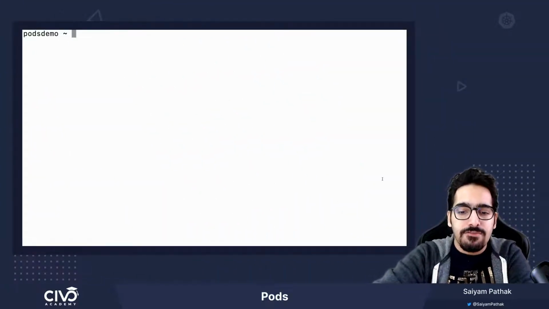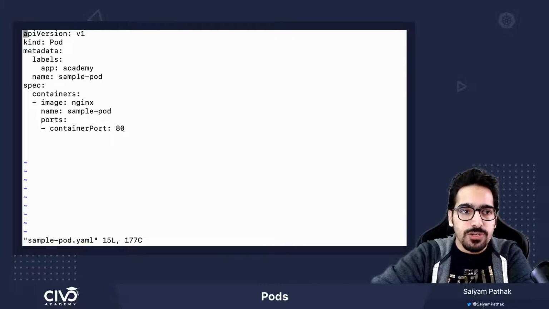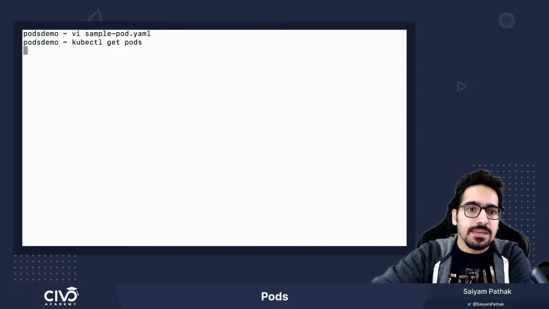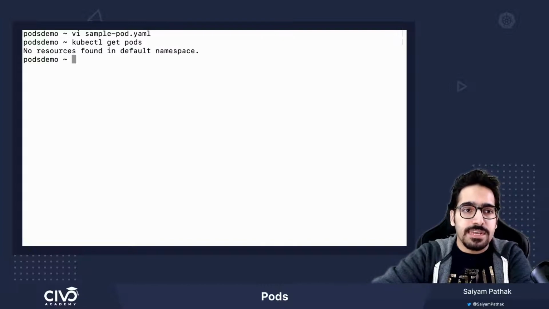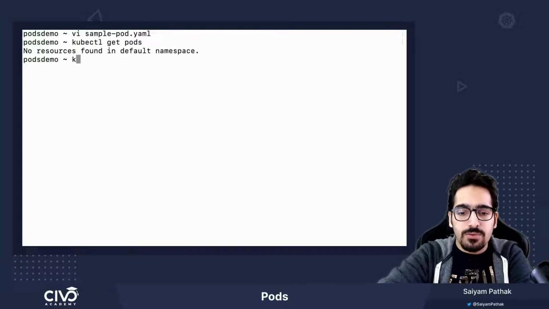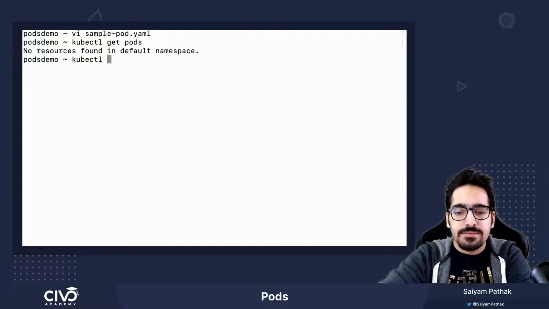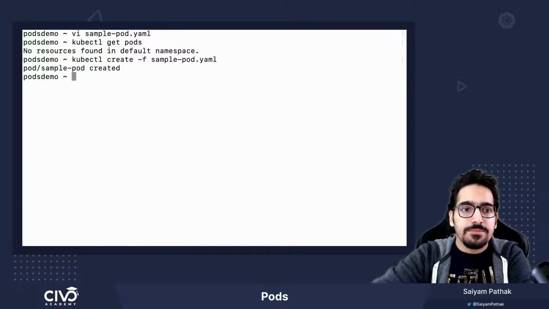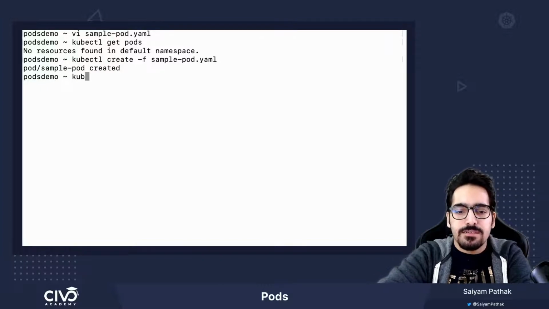So we already have a file that I just showed you. This is the sample file, and I do not have any pods running inside the cluster in the default namespace. So let's go ahead and create. The command is kubectl create -f. We supply the YAML file, and the pod gets created.